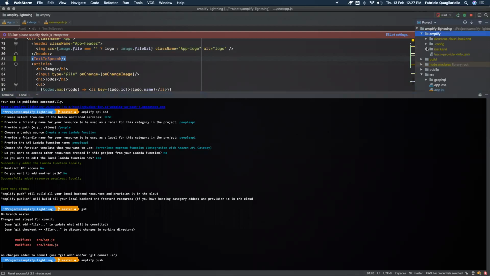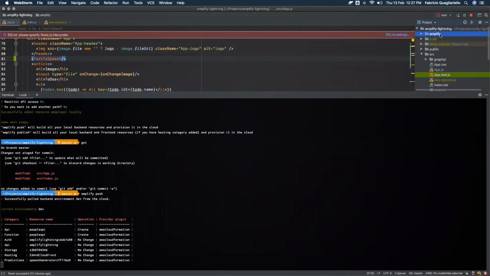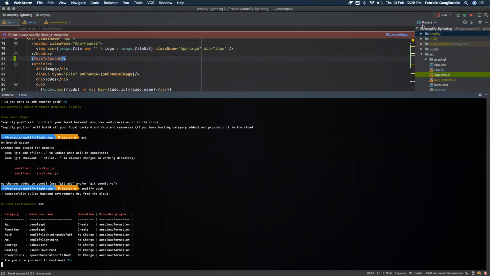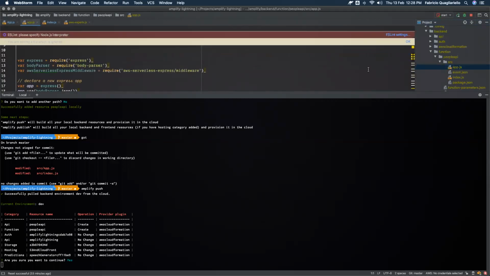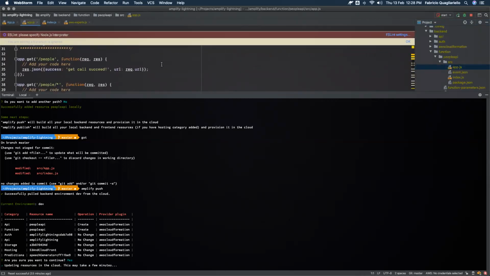And while it's pushing, let's open a new category. Here you can see in the Amplify folder, which is by default out of version control. You guys can see the new category created here. And here we have our endpoint. Right now it is mocked.